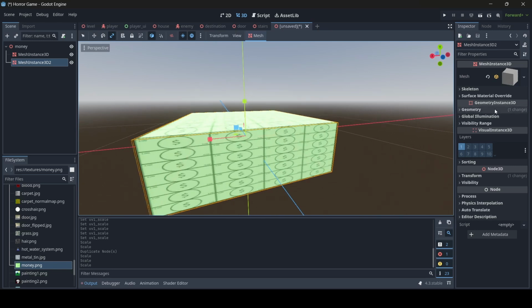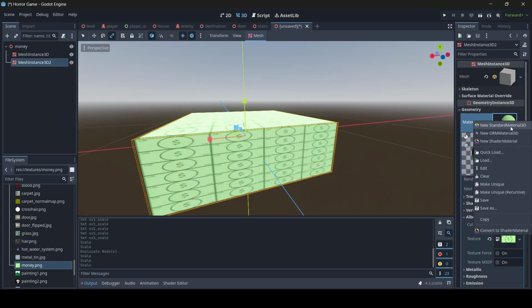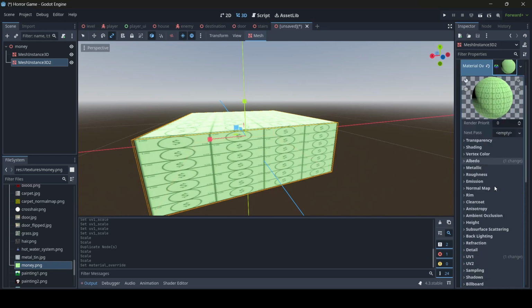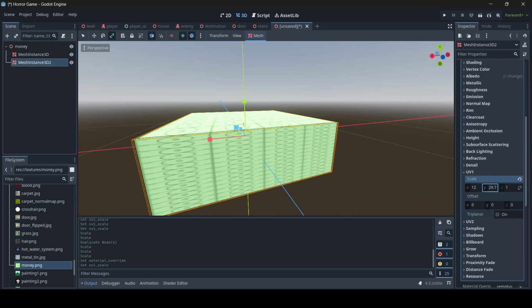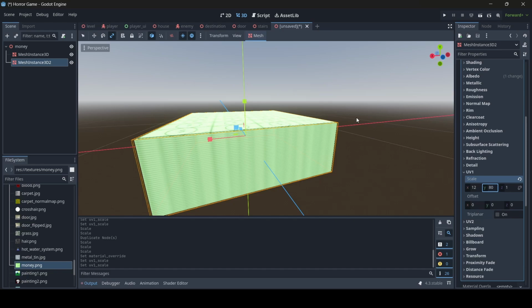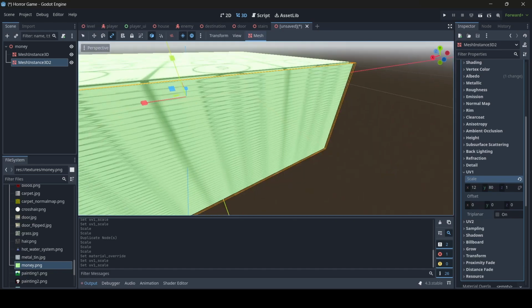Now I'm going to go into the material override of this second cube which I've just made, right click, make unique on the material, and then with the UV scale, scale it up a bunch on the y-axis. The reason is that it makes it look a lot more squashed. So I might do like 80 on the y-axis. And as you can see now, it actually does look like proper stacked money.